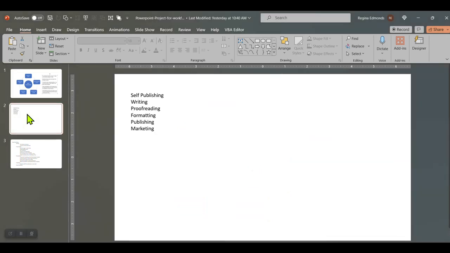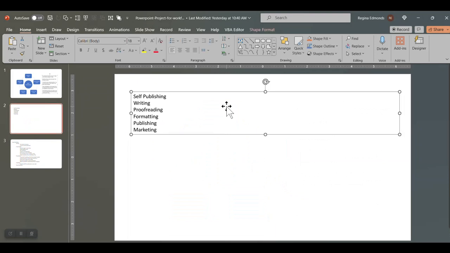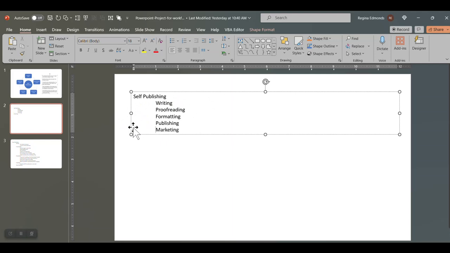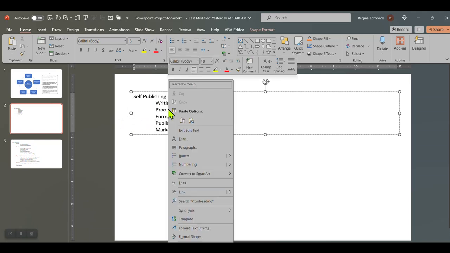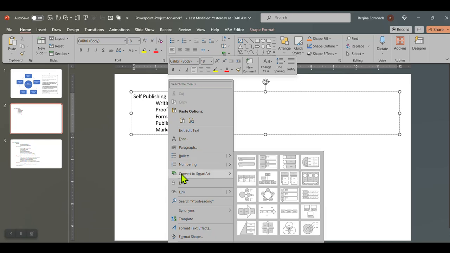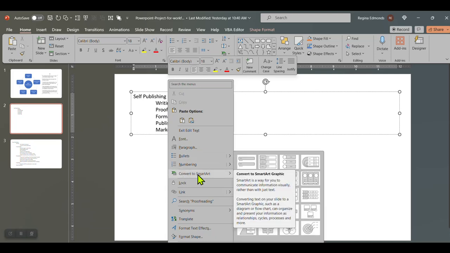So let me click over here to the second one. Now on this blank slide, I have one text box and I have listed all of the categories that I want. So I'm going to show you now how to set up the hierarchy. Everything that I want under self-publishing, I'm just going to tab over once, just like this. Right click, then come down here and choose Convert to SmartArt.